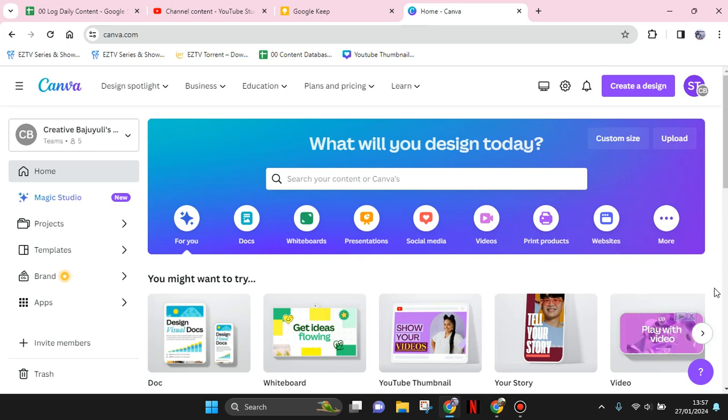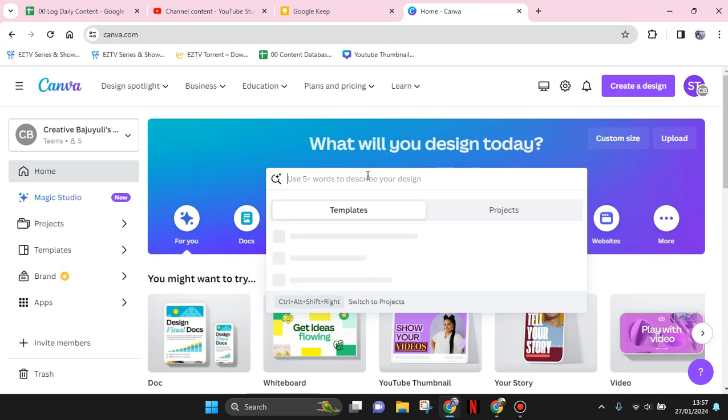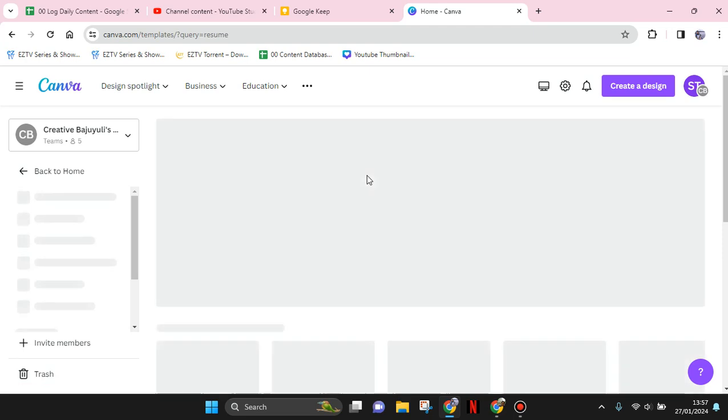On today's video, I'm gonna show you how to change the photo in the Canva resume template. So here, if you want to create a resume, you can just use a template from Canva. And first, just find the template that you want to use.